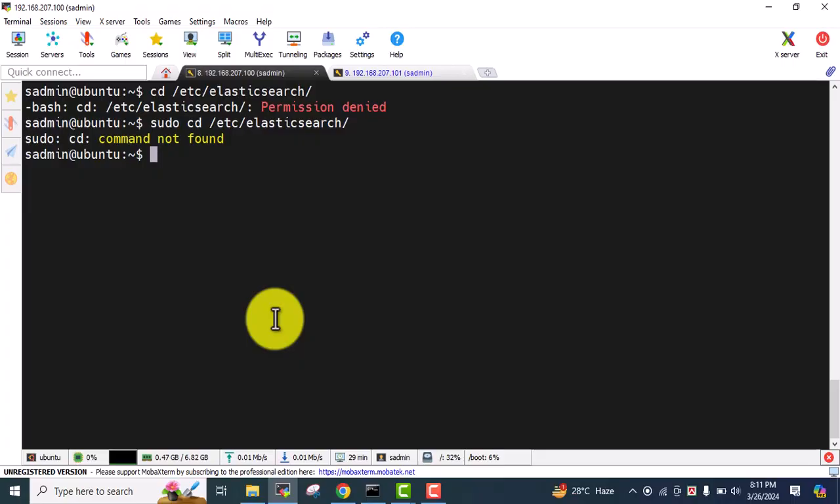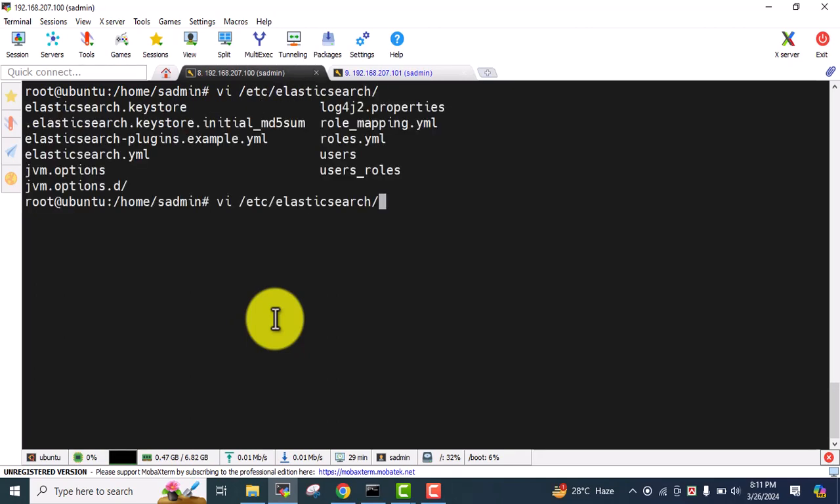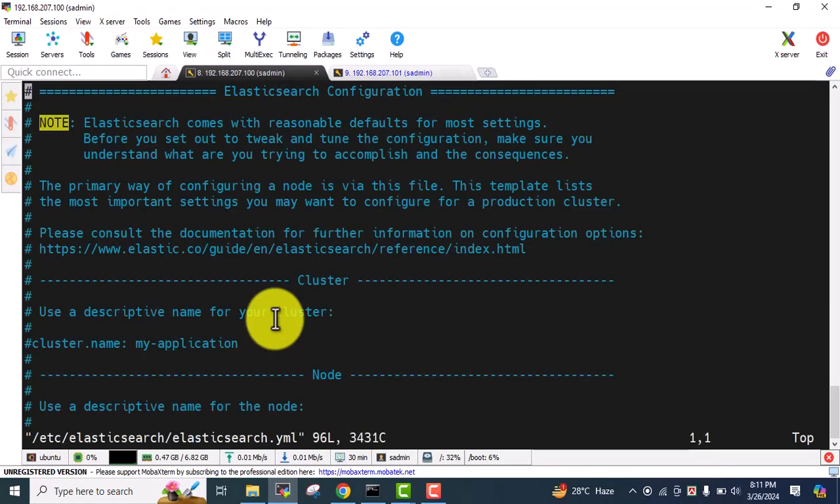Okay, let me switch to the root user, sudo su, and then try. etc elasticsearch.yml. So this is the configuration file where all the configuration related to Elasticsearch is kept. Okay, let's edit that file.